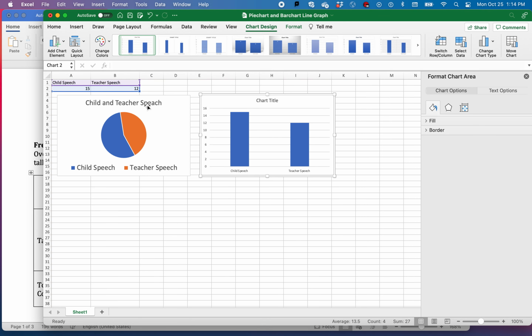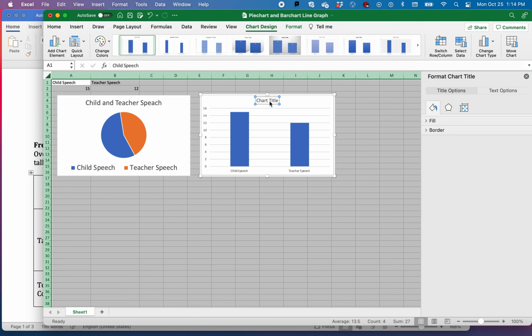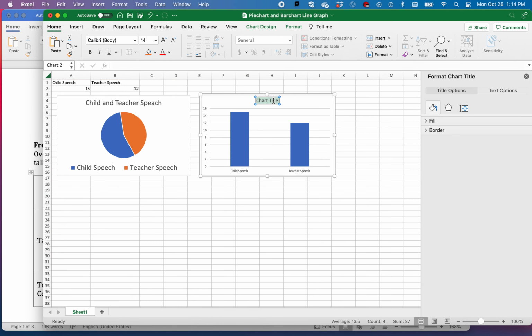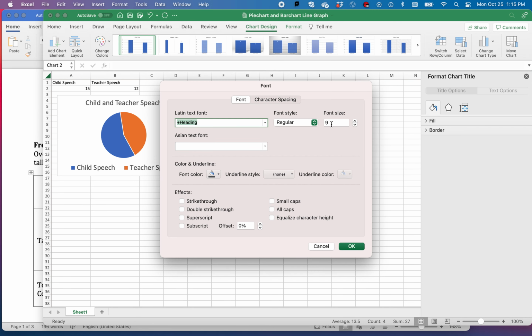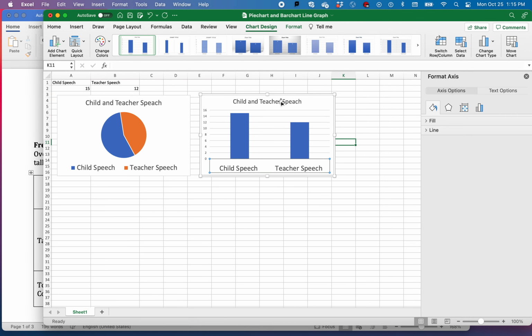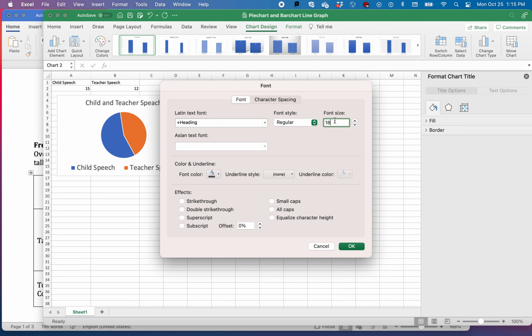Again, just changing the label and then the size of the font. Let's go with 20 again. And then we change this font again. It's 18, we'll go to 20 just to stay consistent.